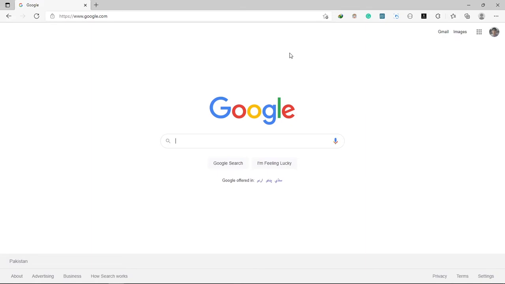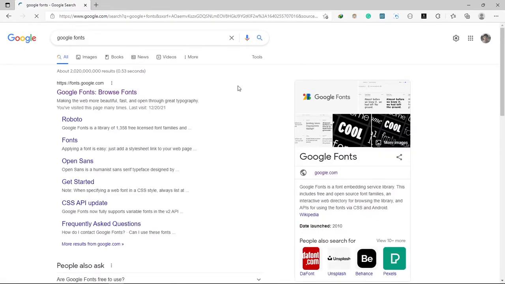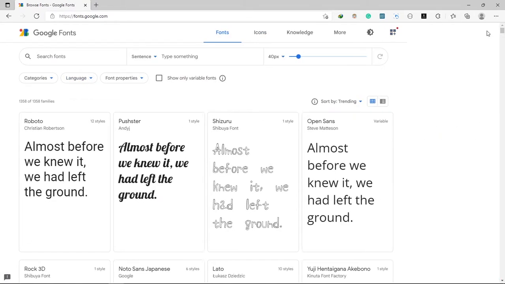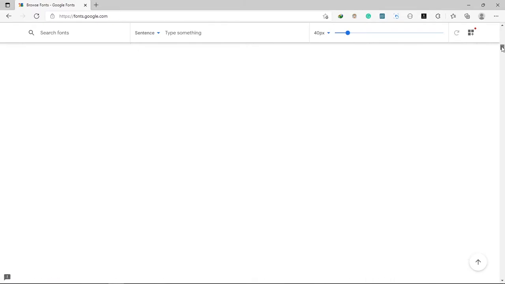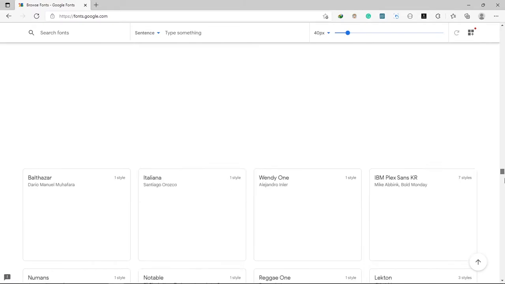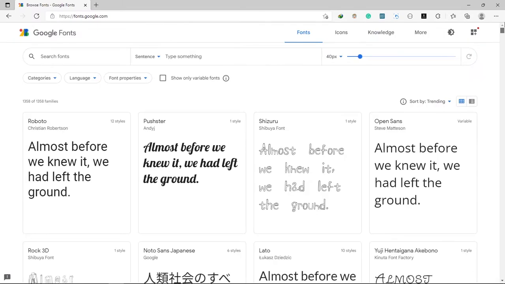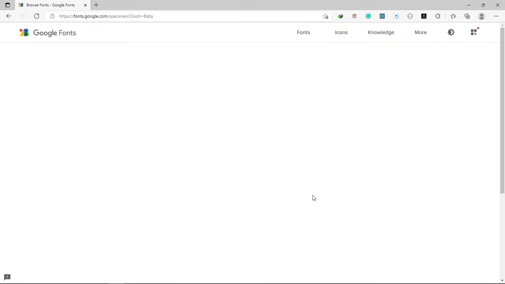First of all, go to Google and type Google Fonts. Now you will see the first link with fonts.google.com. Click on it. After clicking on it, you will get a ton of fonts and you can select the one you like. For example, I like this one with the Oh Baby.